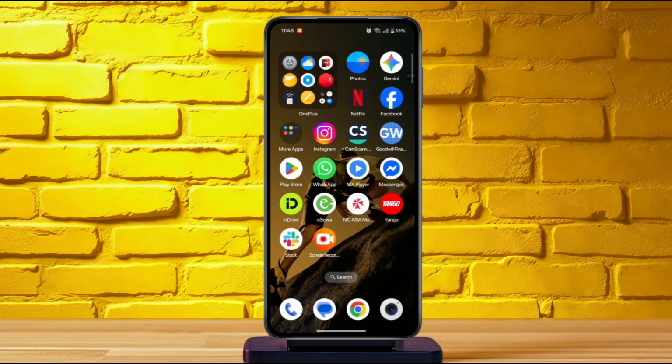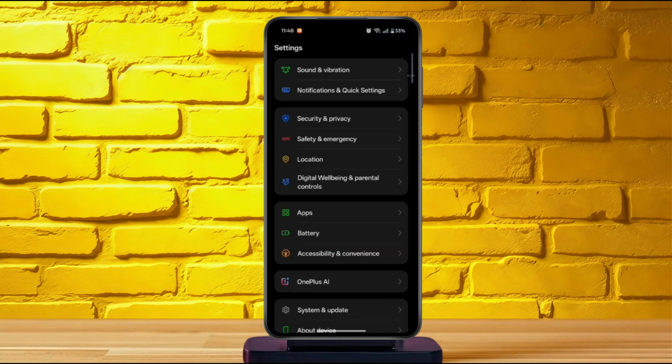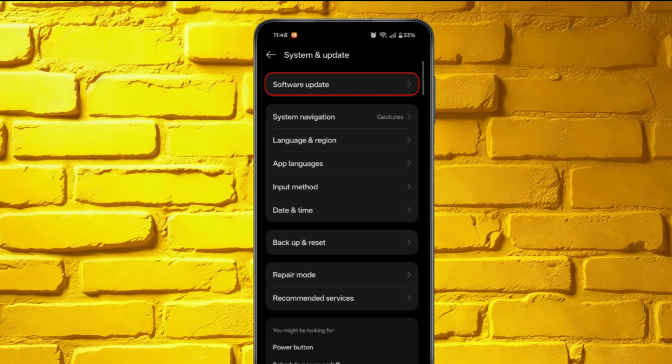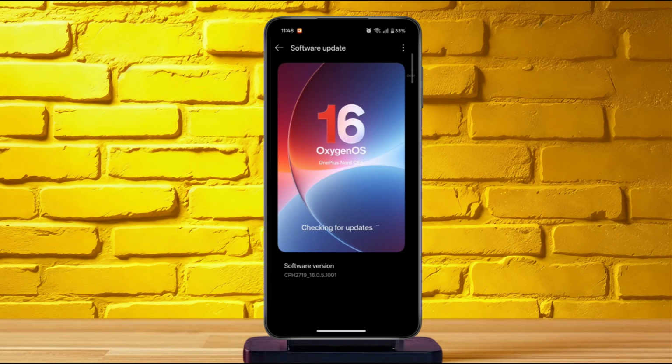If the issue continues, check for a software update. Open Settings, tap System and Update, then Software Update or System Update, and install any available updates.